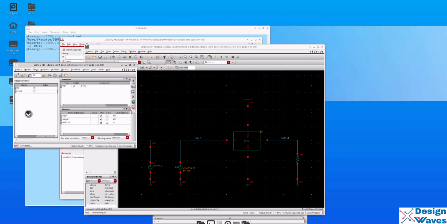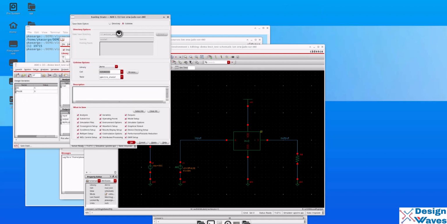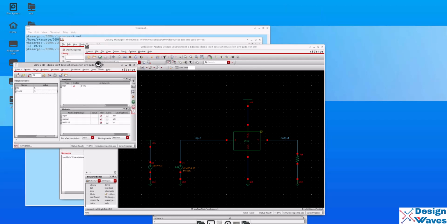So you're done. Now you can save setup session, save state, and save the state as ADE underscore Spectre underscore, I'll say straight, click OK. Make sure that these options are also selected and save, right? Now go to simulation, netlist, create.